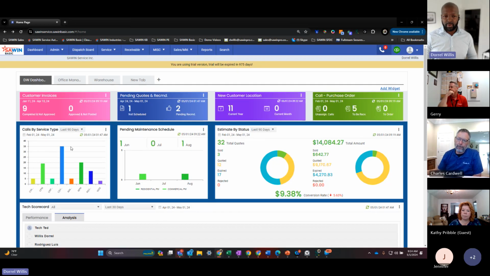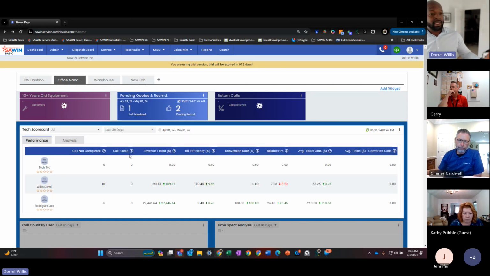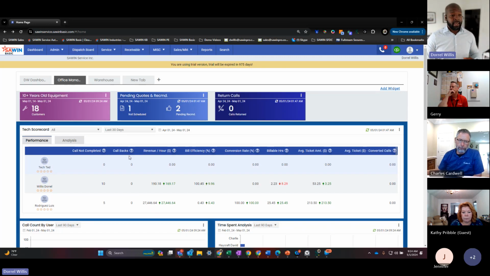Okay. Also, another thing to note is you'll see here that I have multiple dashboards. I do not have to be set to one dashboard. If I am an office manager, I may look at things totally different than the warehouse manager. Same thing for the business owner. I want to see everything, right? Or, hey, I'm a dispatcher, I only want to see a certain amount, right? So you all will be able to control, by user, which dashboards are their dashboard and what they will see when they initially log in.